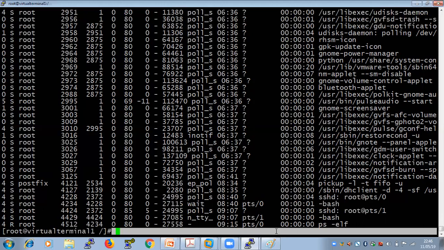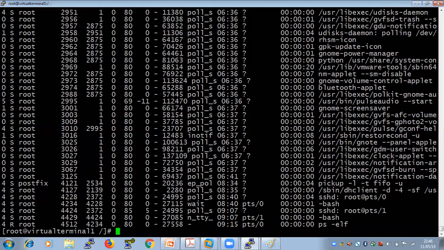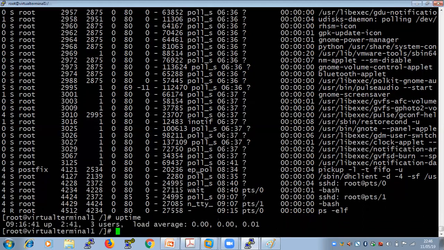Suppose your operating system or your application is at very high load. So there is a command to check this. Remember, this command is very much important, called the uptime command. We use this command to see the load average of a particular operating system, means how much your CPU is overloaded.